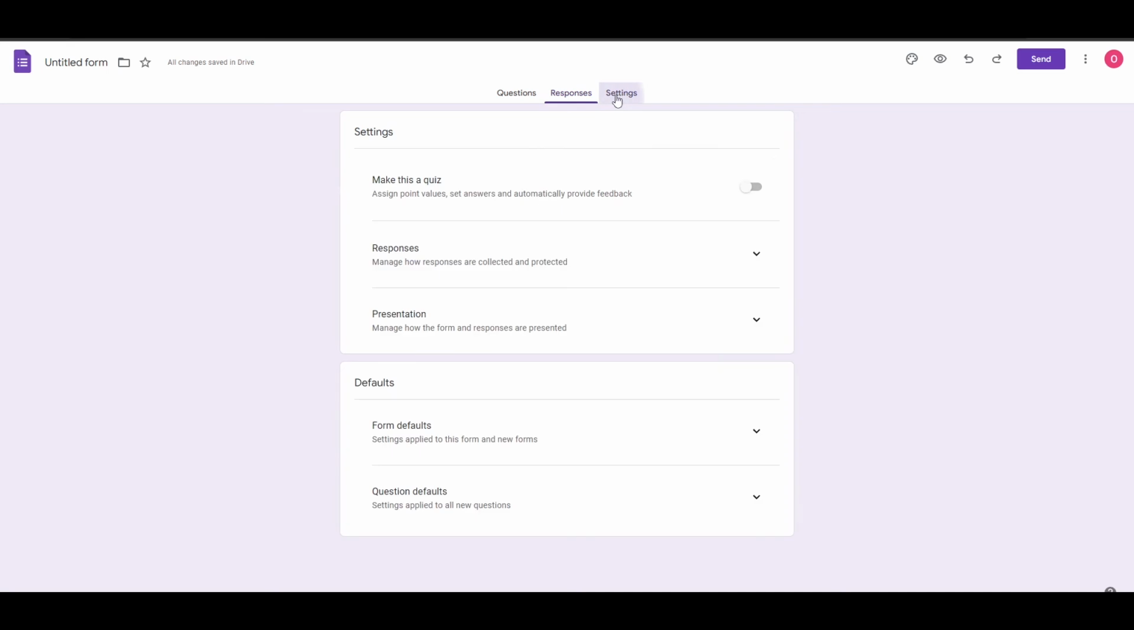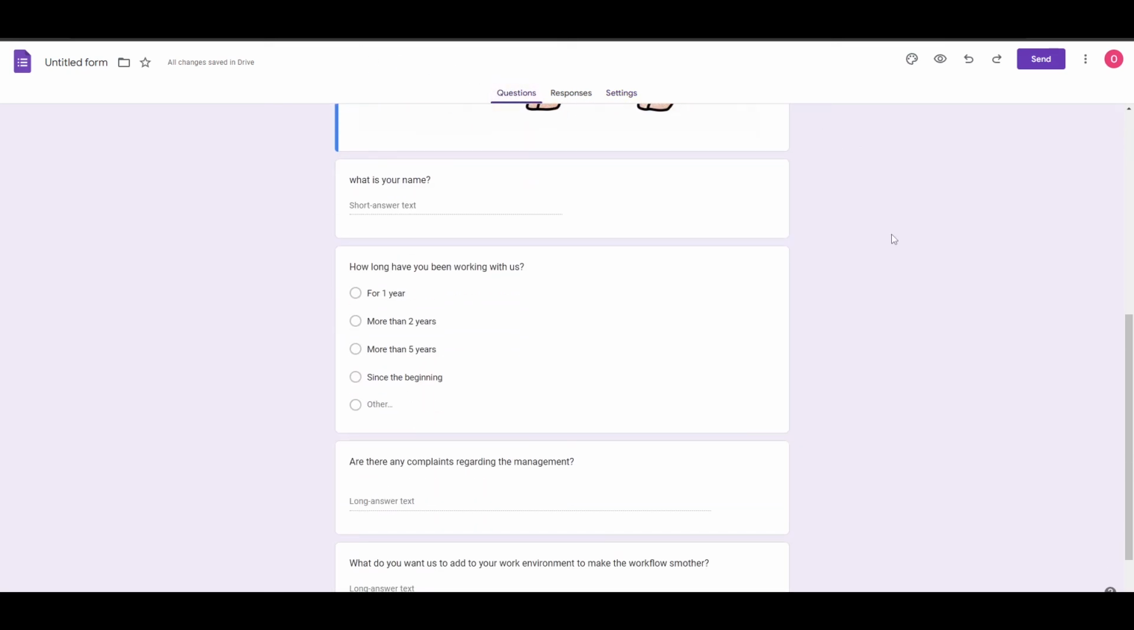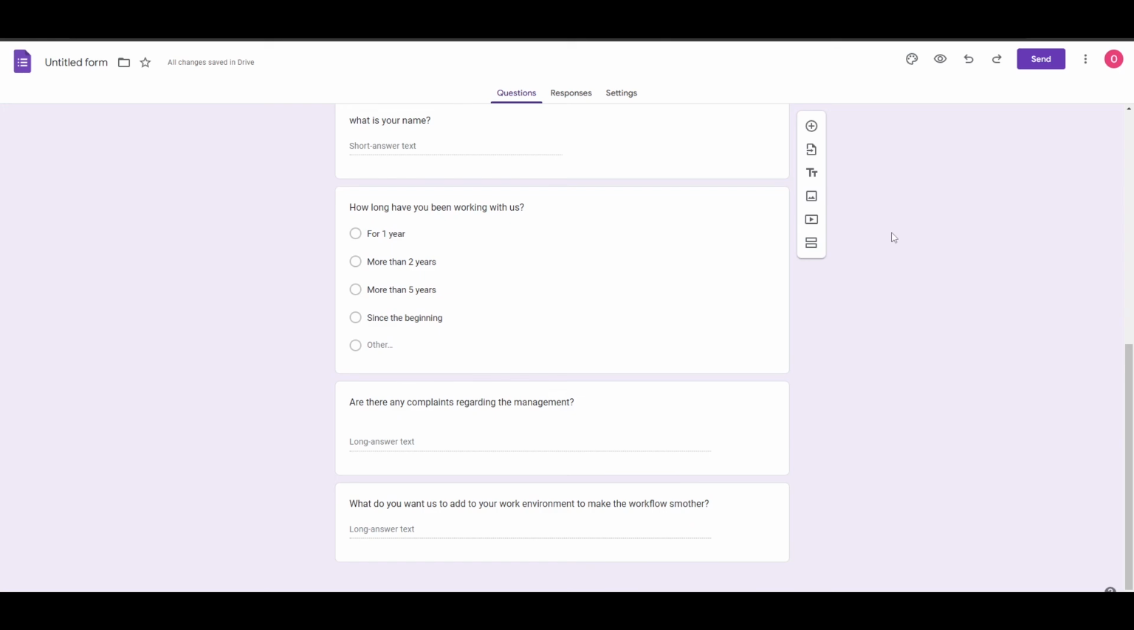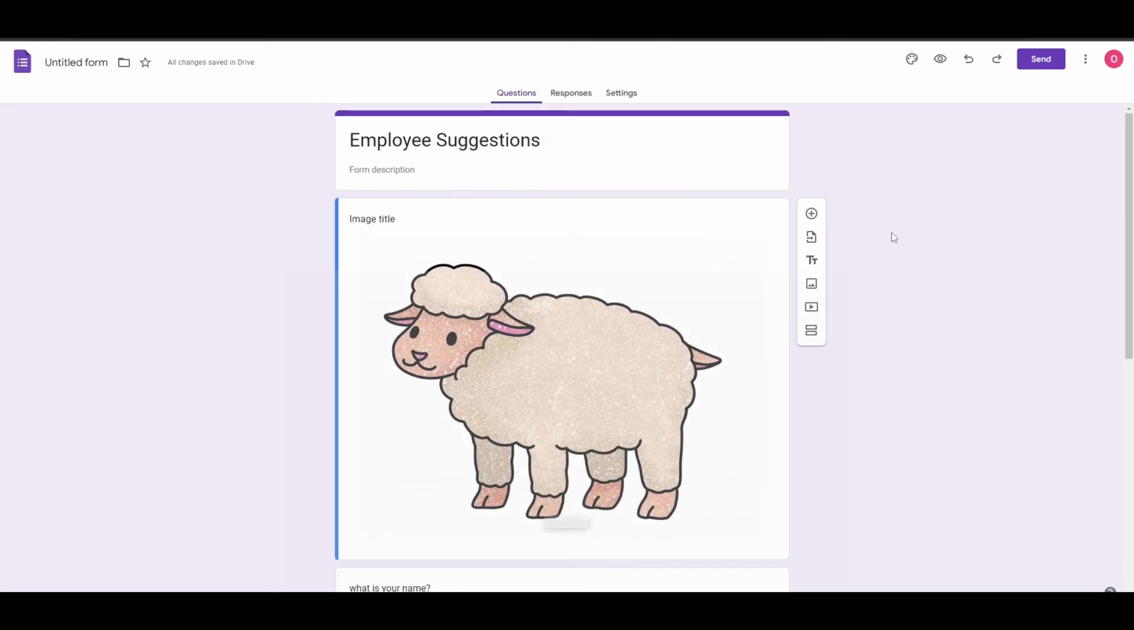answered the questions. And then you can even add settings as well: make this a quiz, responses, presentation, defaults, anything, and all the other necessary options that you might need are available within Google Forms. So pretty simple. This is how you use Google Forms.